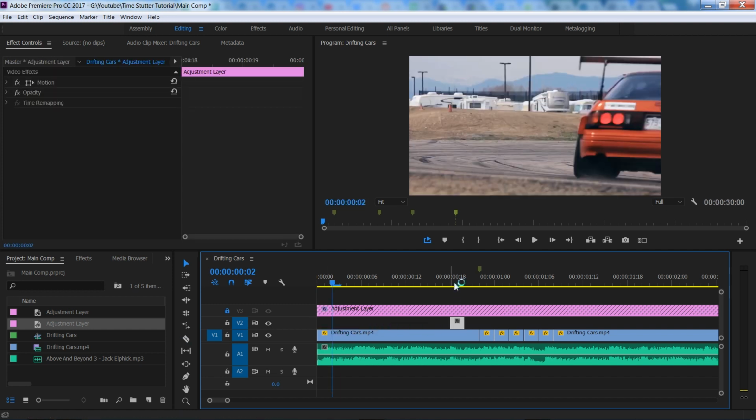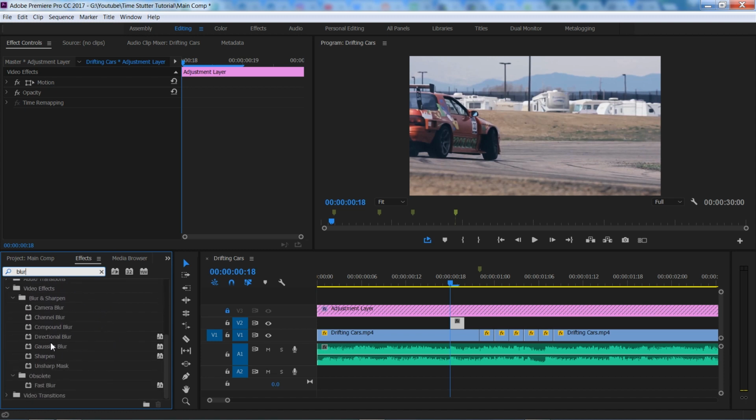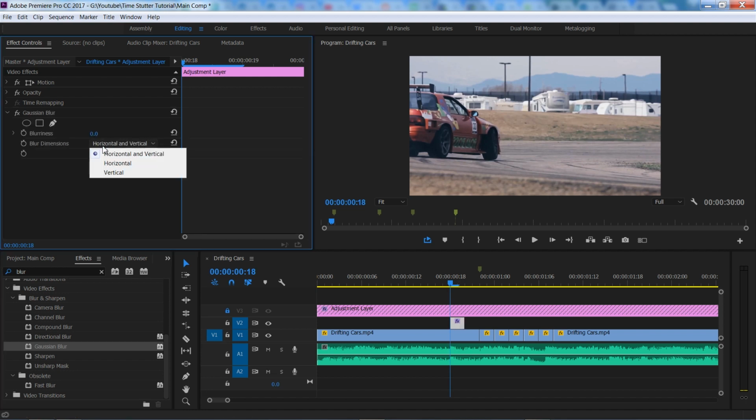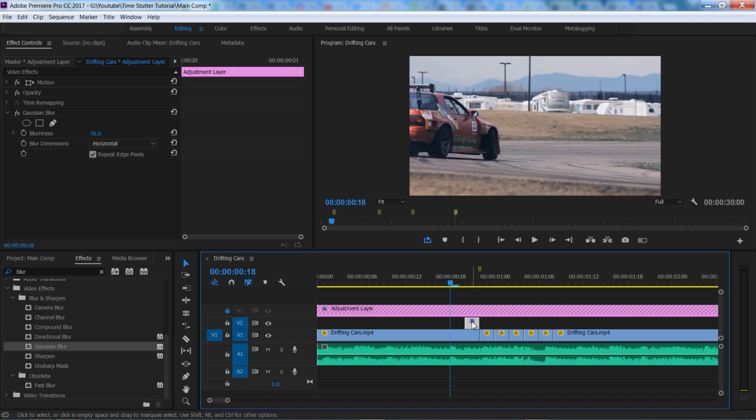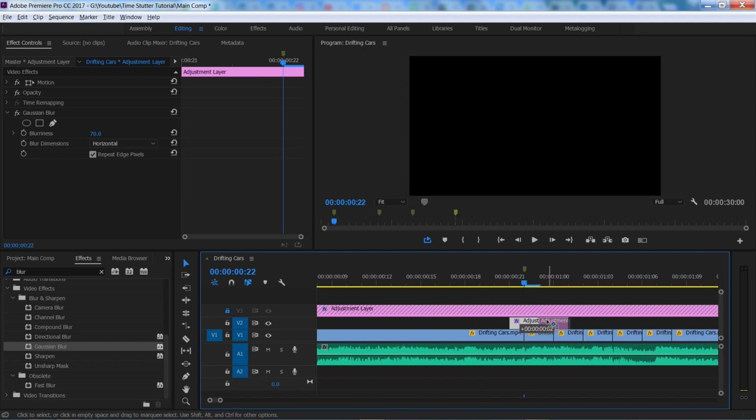Drag this over here. Then we're going to go to effects, type in blur. Go down to Gaussian blur. Click and drag that onto our adjustment layer. We're going to change this from horizontal and vertical to just horizontal. Make sure repeat edge pixels is checked. Put this to, let's say, around 70. I'm just going to drag this in between our cuts like that. So hold Alt, duplicate it, same as before.